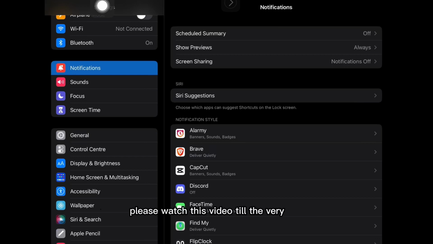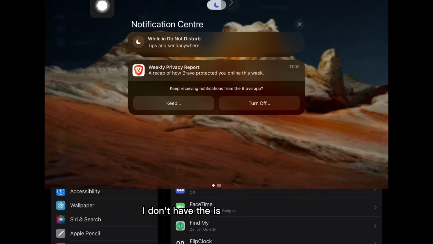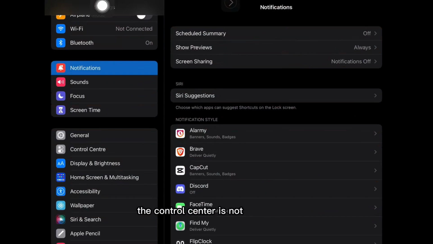Please watch this video till the very end because it's a very quick and easy fix. I have this problem right now. If I'm scrolling down, as you can see, the control center is not showing up.